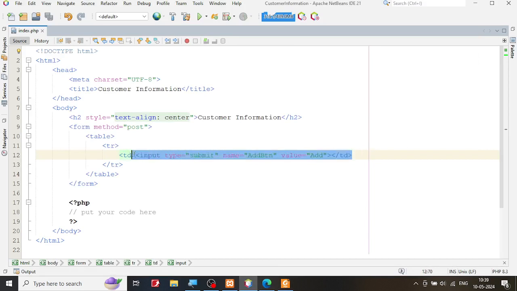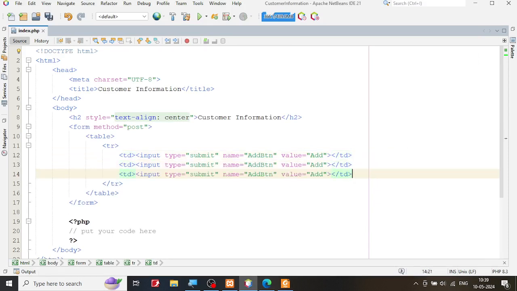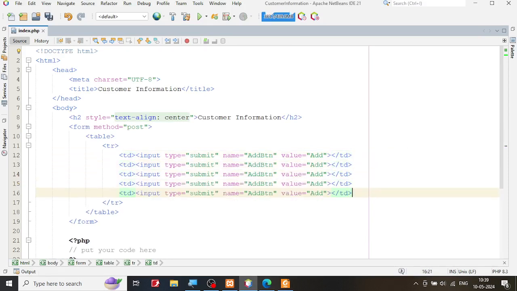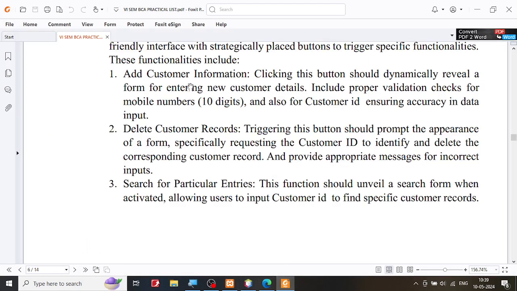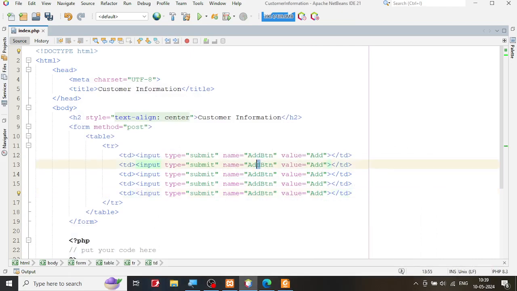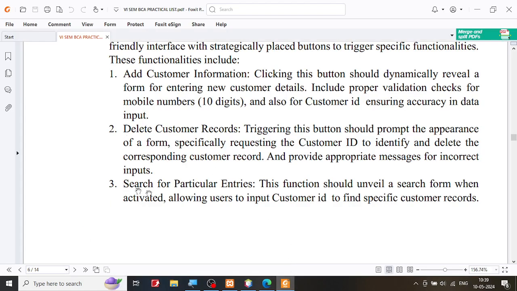I'm going to copy this, Control C, the whole thing, that is the entire table, and I'm going to paste it a few times. And I'm going to start changing one thing at a time. So the next one is the delete. So I'm going to call this one as delete button, DEL, and I'm going to make this one a delete. Okay, done.